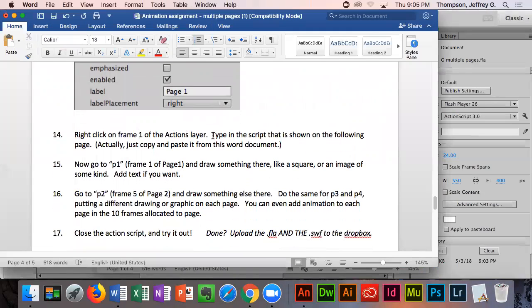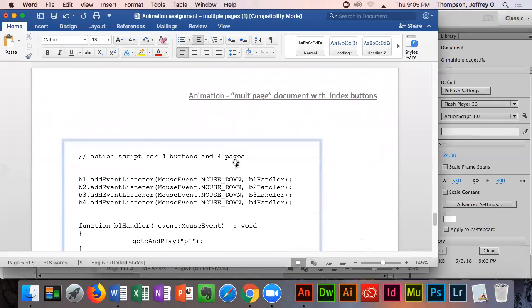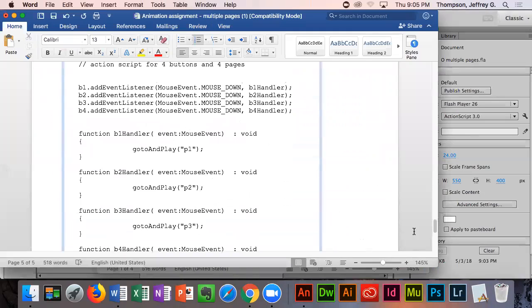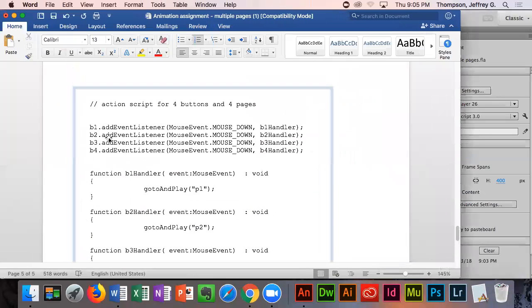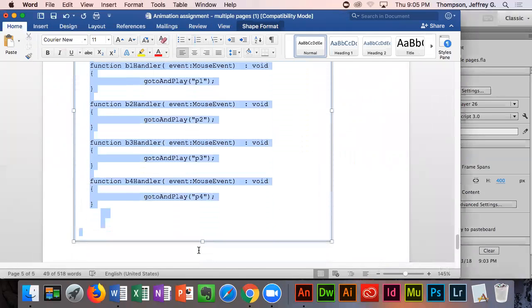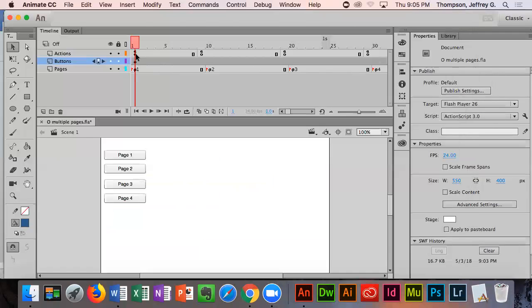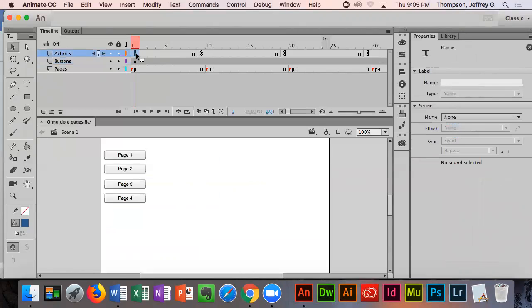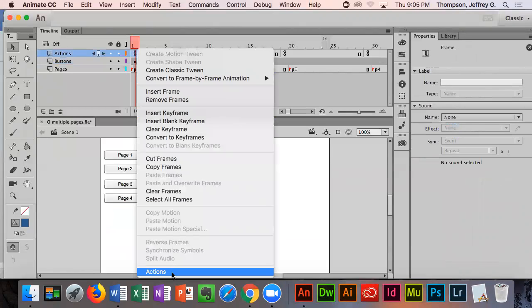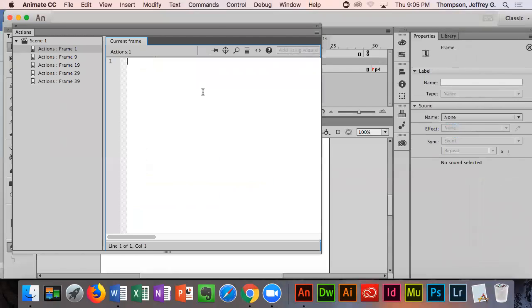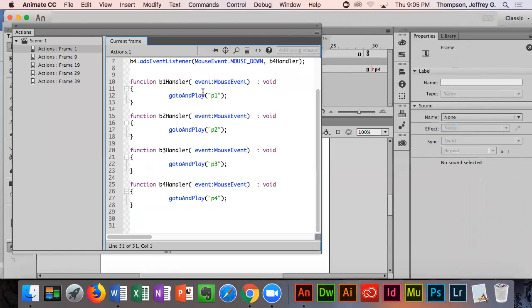Right-click on frame 1 of the actions layer and then type in the script. Okay, so there's our script. I'm not going to type this in. I'm going to go into the Word document and copy that script. Edit, copy. And then I'm going to go to frame 1 of actions and paste this in. We're going to get rid of that stop that we put there by accident. So frame 1 of actions, right click, choose actions, delete that stop, just back up over it, and paste our good stuff.